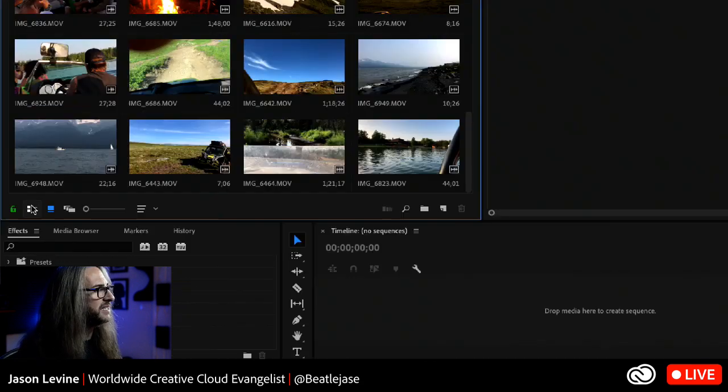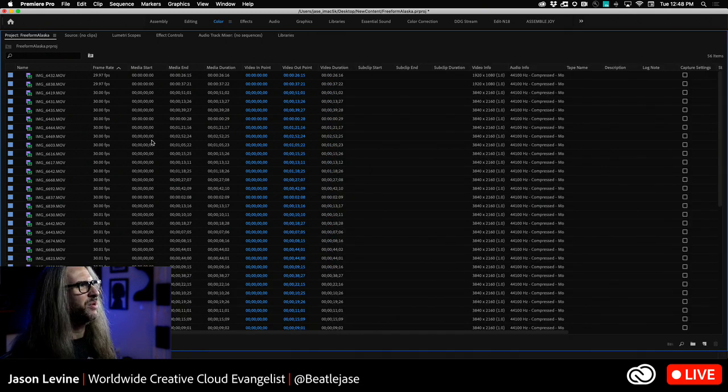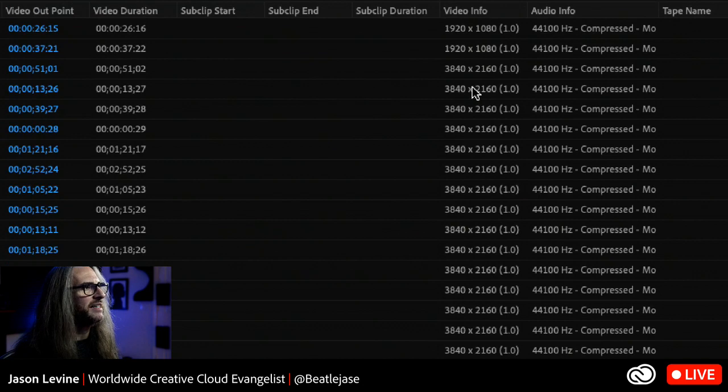You've got the traditional list view, which I think is still the default. We all know what that looks like. Here you can see all of your clips inside the project panel, all of your metadata based on whatever you have your metadata display settings set to. So you can see here, this is a combination of 1080 and 4K content.